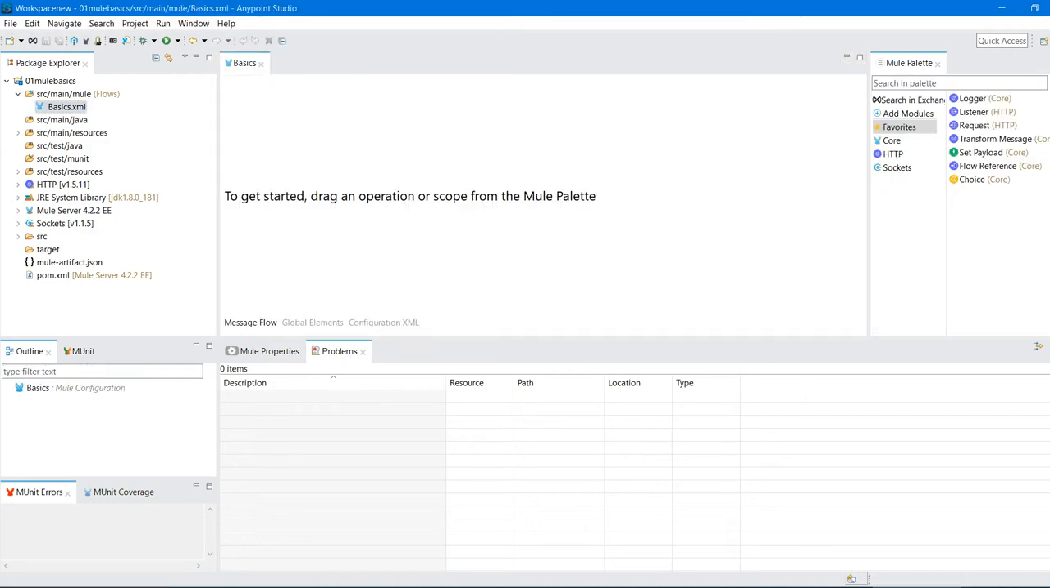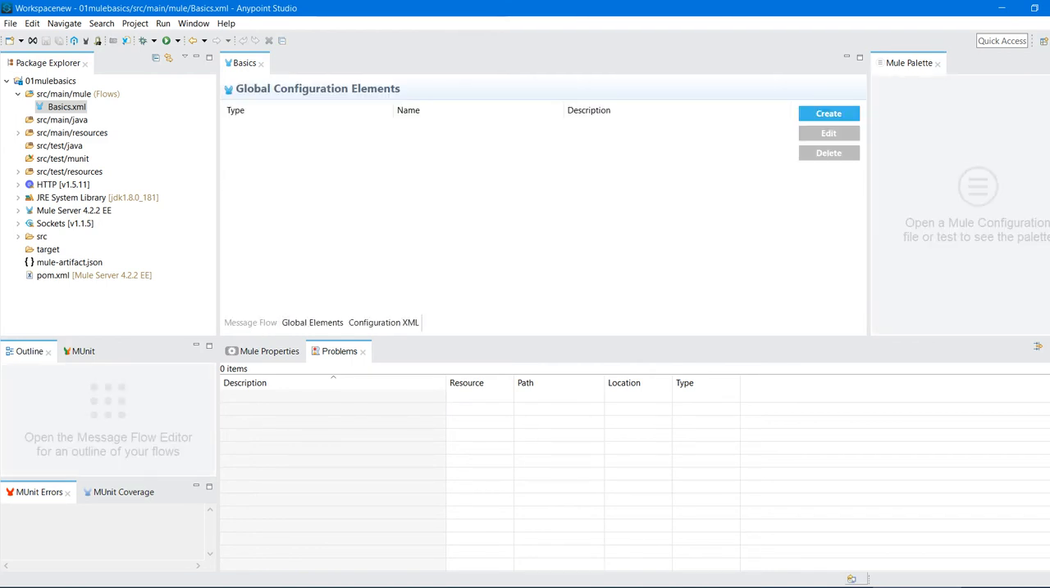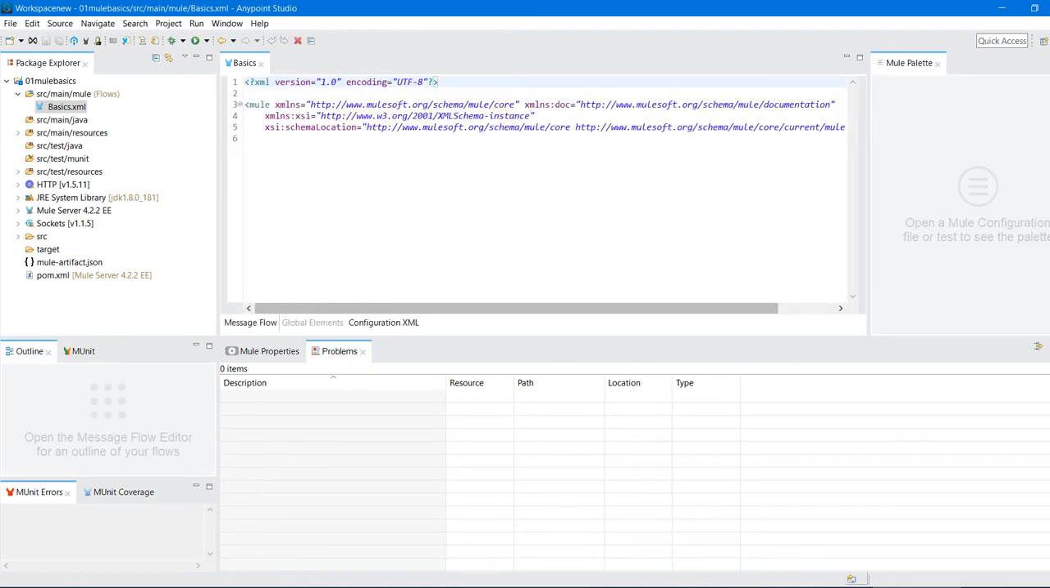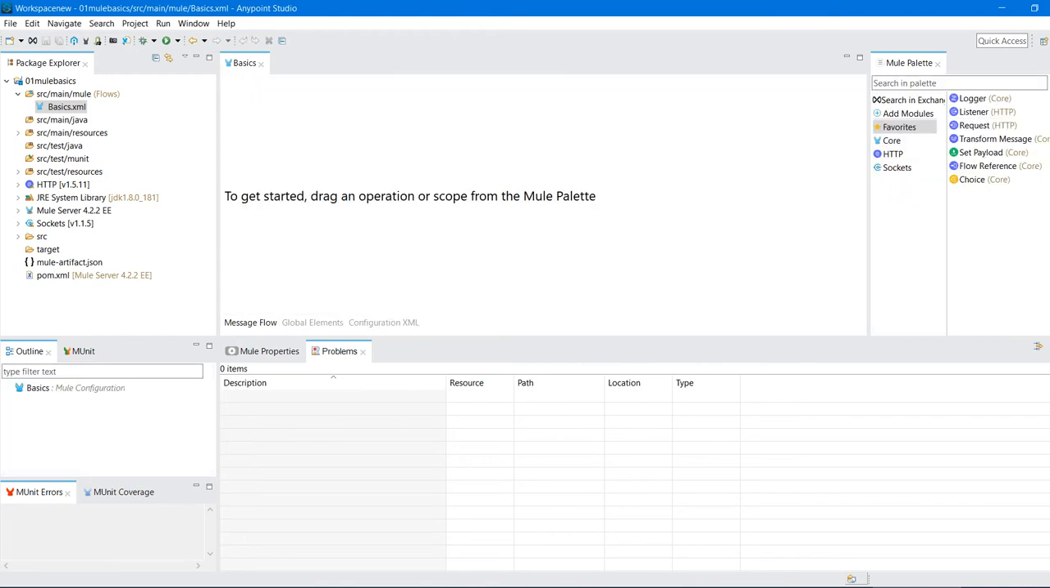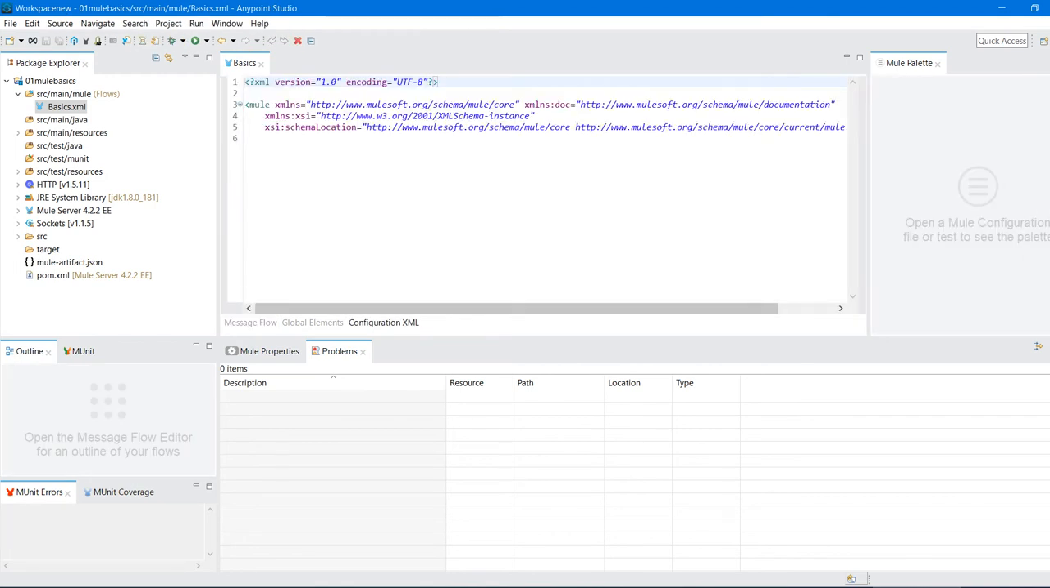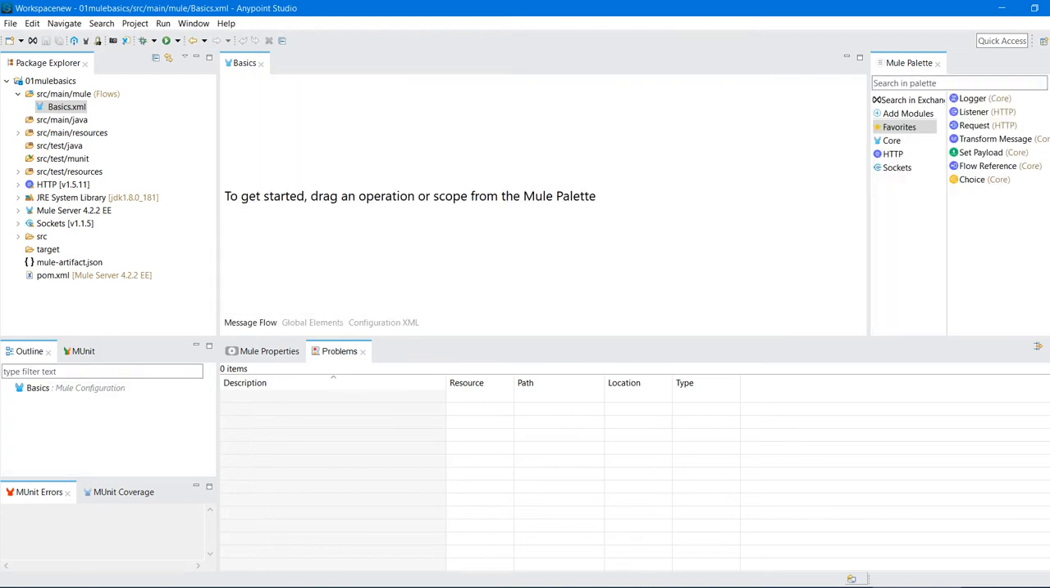This is nothing but a canvas. What I'm showing here is nothing but a canvas. For every XML which has been created, you can see three parts: Message Flow, Global Elements, and Configuration XML. Whenever you create any XML, by default, these tags are created in the Configuration XML tab. In the Message Flow tab, we write configurations like dragging and dropping the connectors. We'll see that part later.